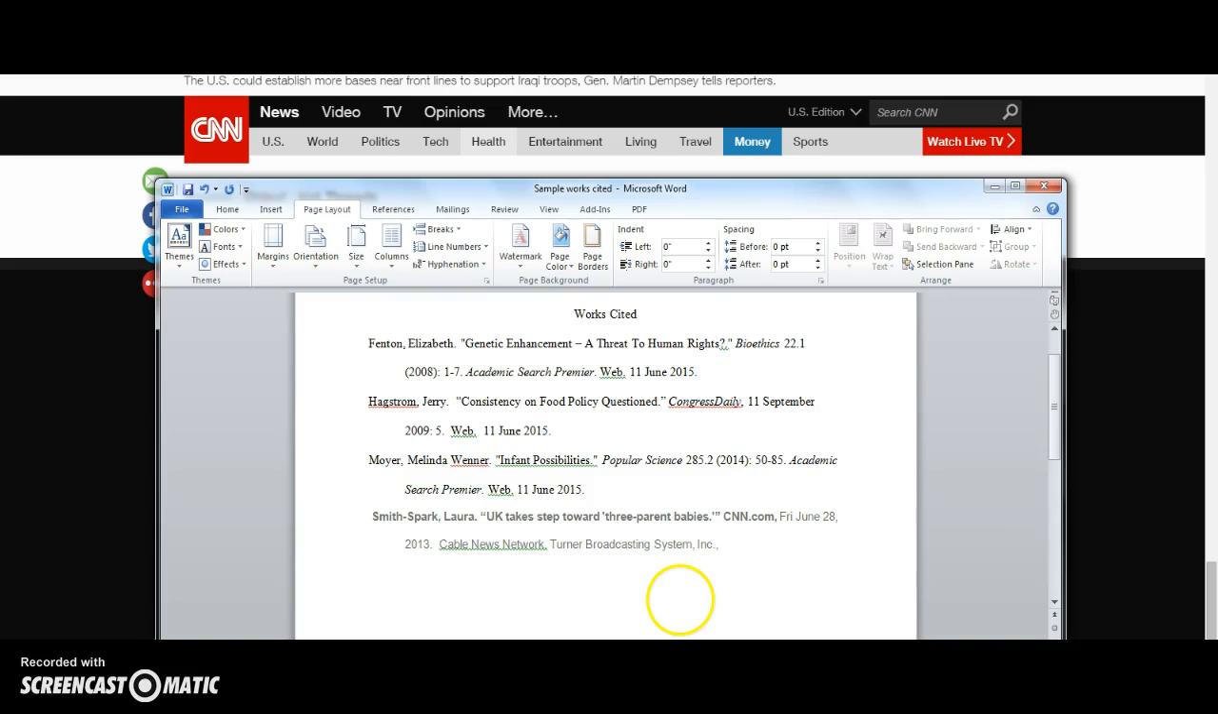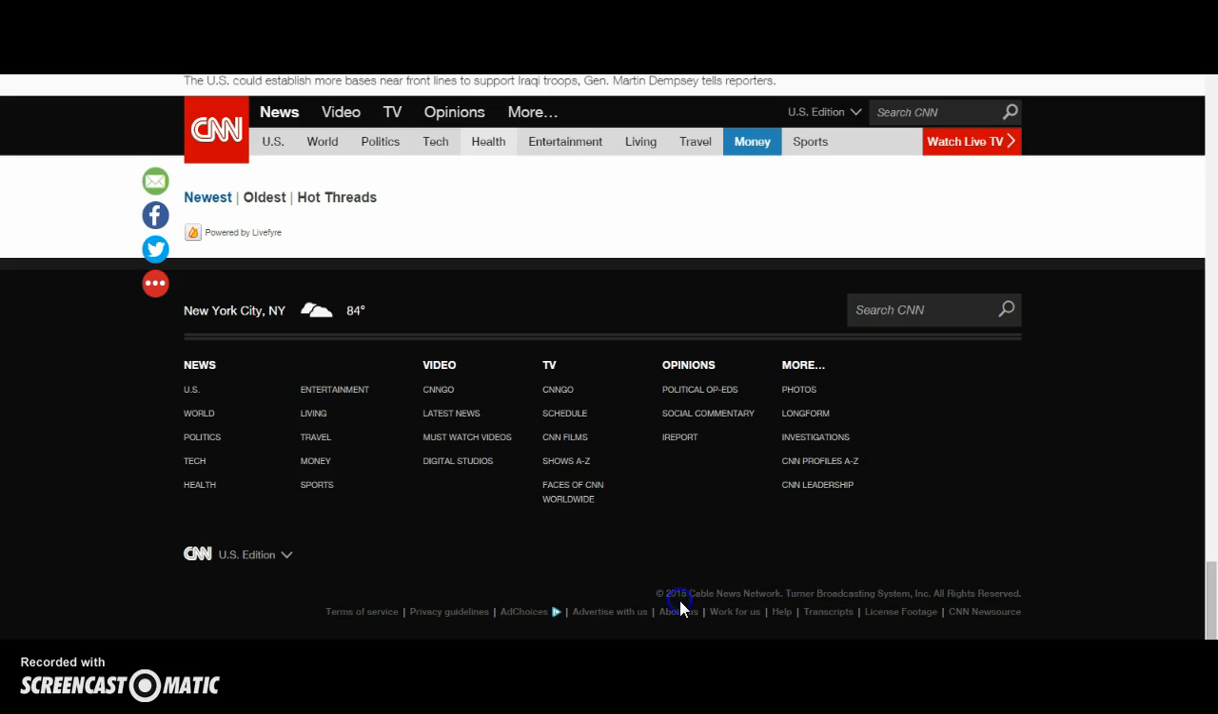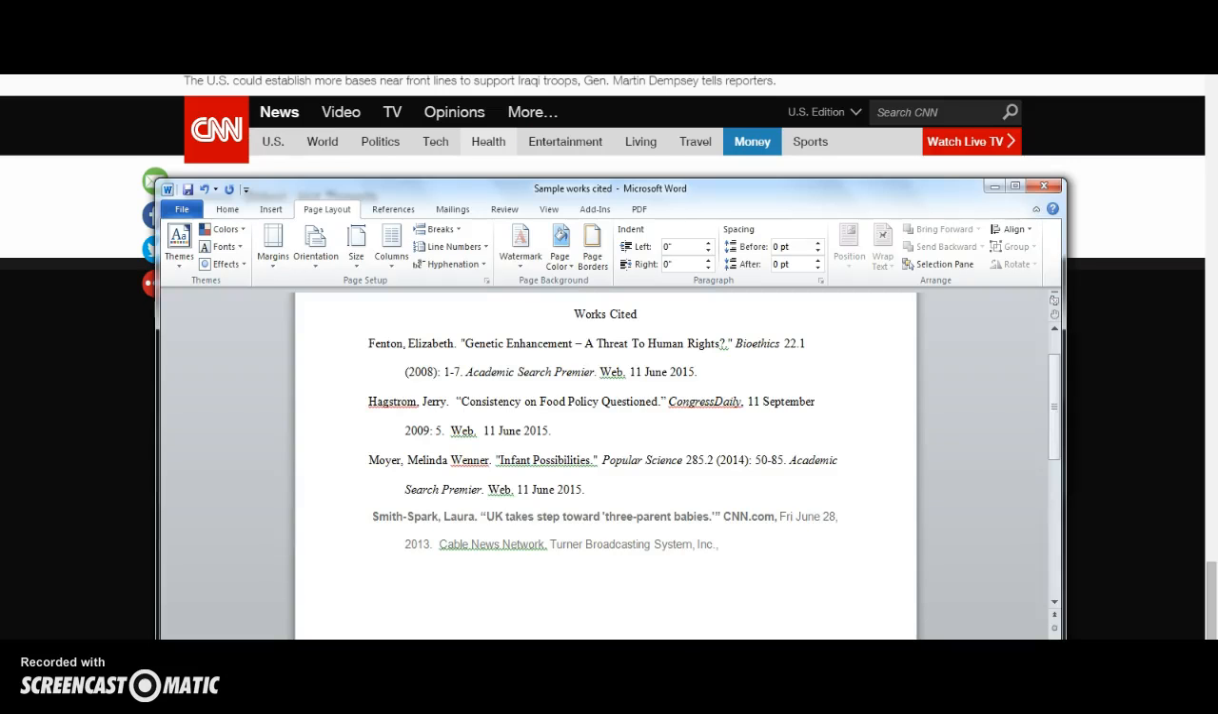And then again they want the publishing date. We're going to go back to CNN, and the publishing date is right there, 2015. I can remember that. So I'll go back to Word, I'll put 2015 in, period. Medium of publication, web, I found it on the internet, and the date I got it, which would be 11 June 2015, period.